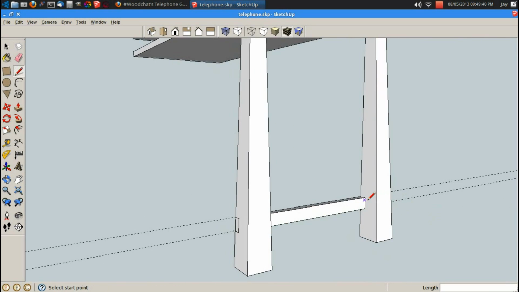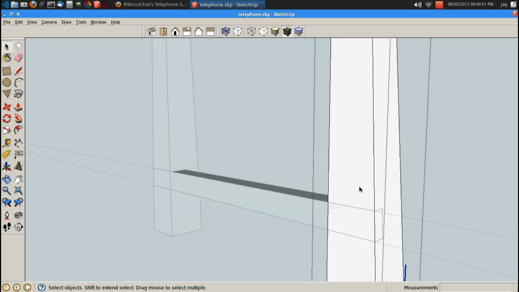I'm drawing a half lap joint, and it's easier to draw it half at a time. So P for push pull. Let's draw the other half, 0.75 inches. Enter. Spacebar, triple click, G for component. Enter. Let's spin this around and edit this leg. Alpha line from here to here, from here to here. P for push pull. Let's push this in 0.75 inches.